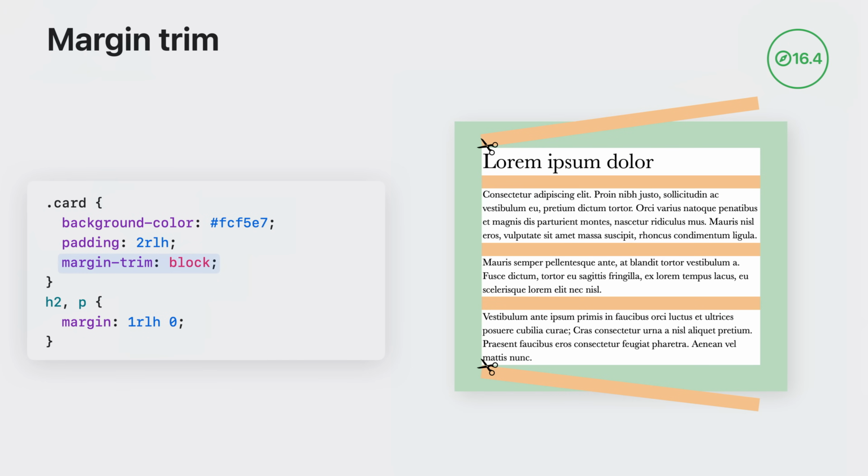Margin trim gives us a better solution. Instead, you can ask for exactly what you want by applying margin trim block to the container. We've added support for margin trim in Safari 16.4. You can also use margin trim inline to trim margins in the inline direction. That's margin trim. It simply solves a common need in a more robust manner.